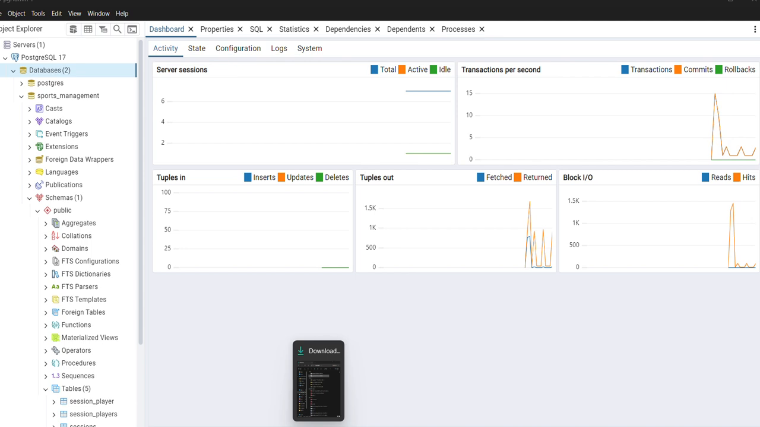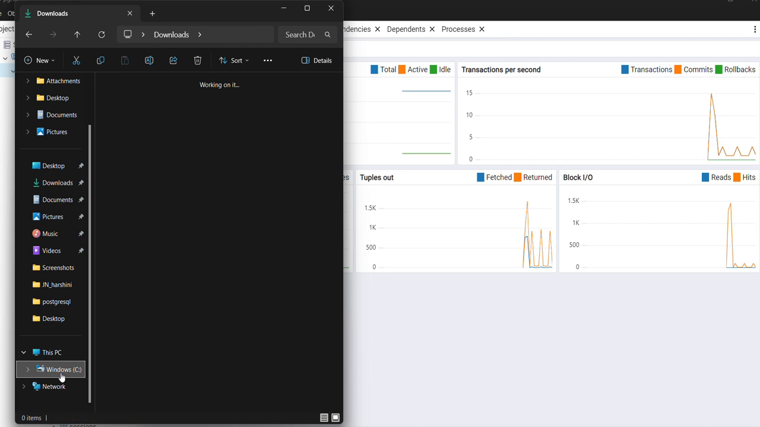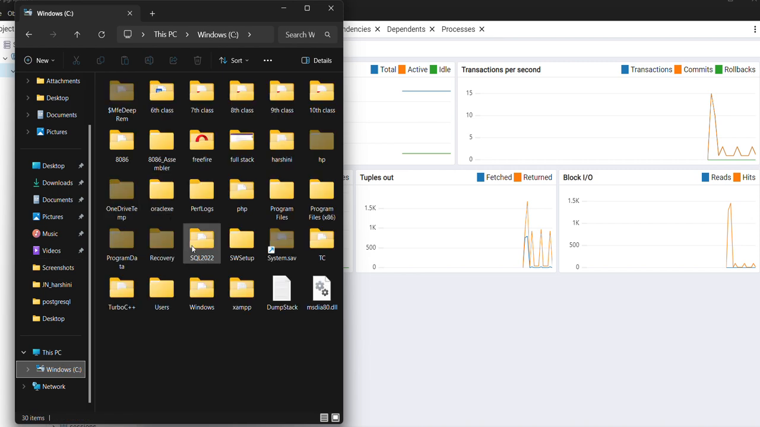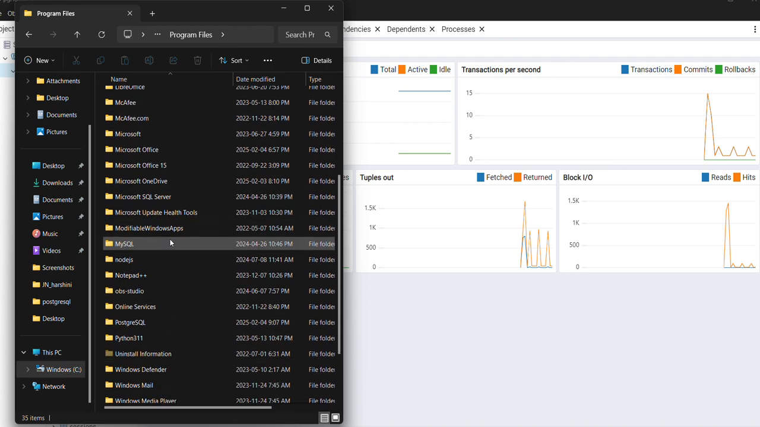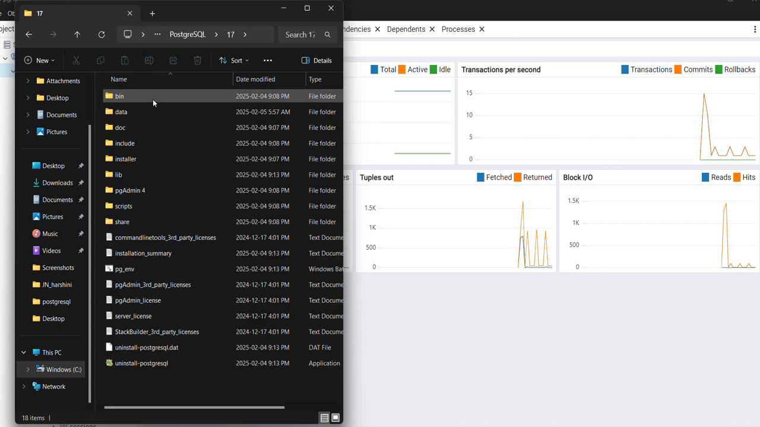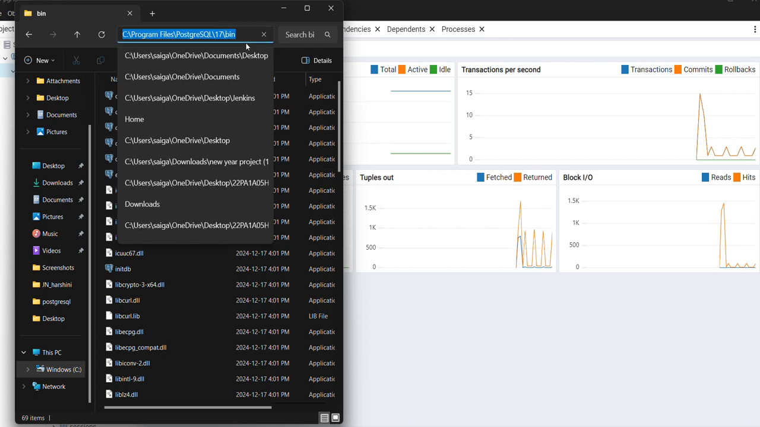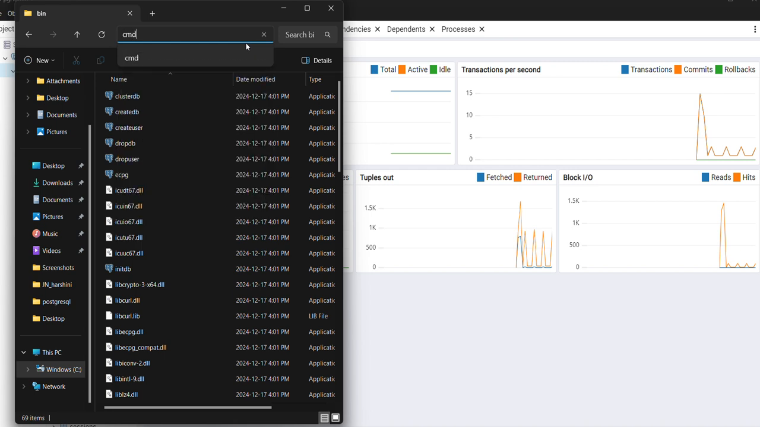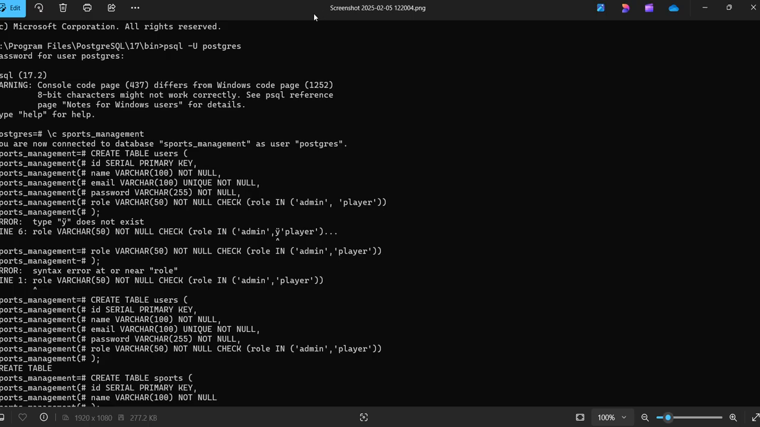After that, you have to open your file manager. Here, go to C drive and click on program files. Here you can see the PostgreSQL folder. Click on that. Click on the 17 folder. Click on the bin folder, and here you can see some files. Here, open the command prompt from this path, and here you have to execute some commands.